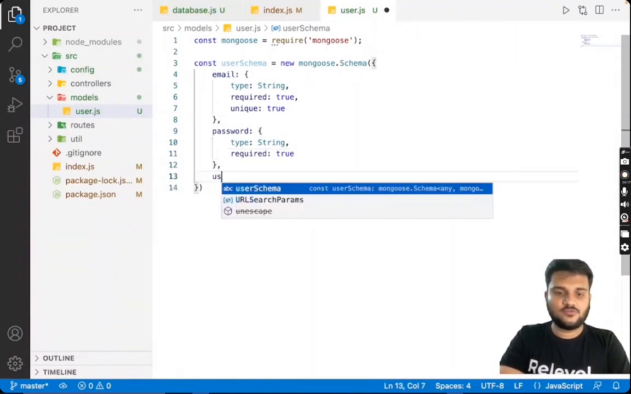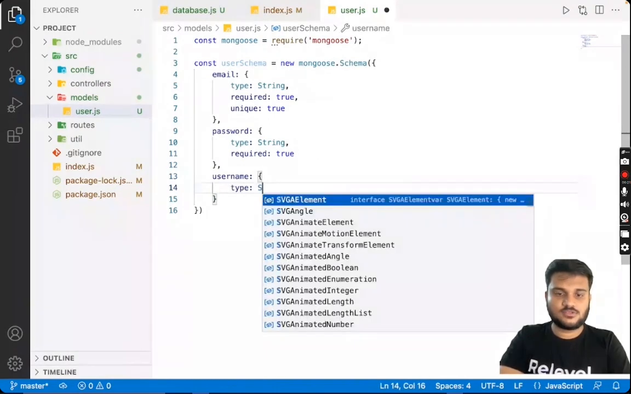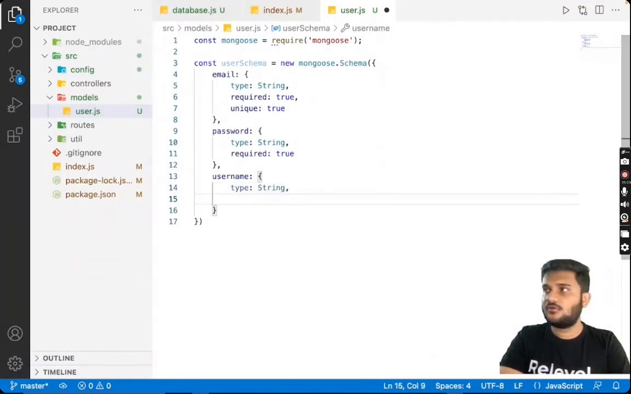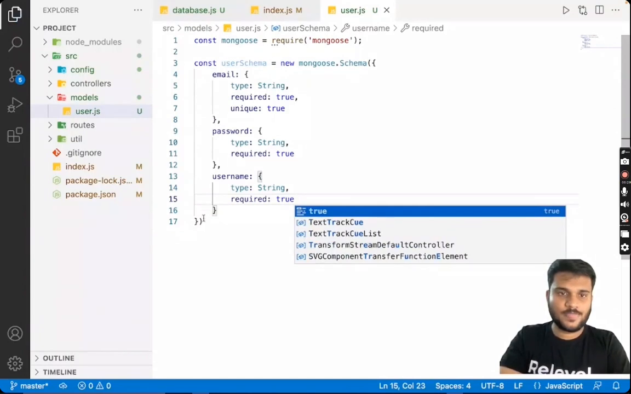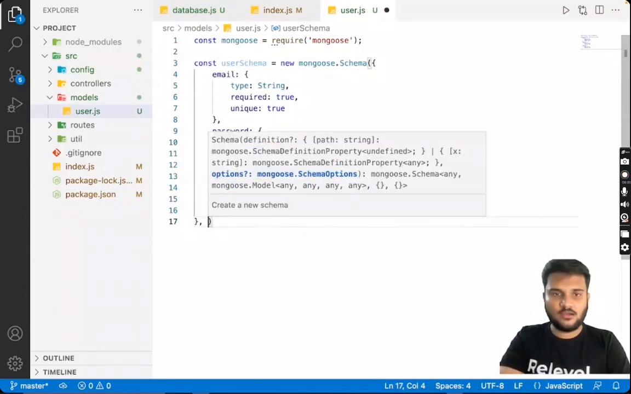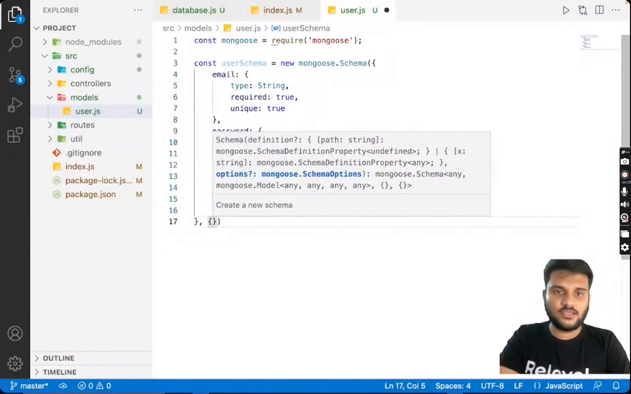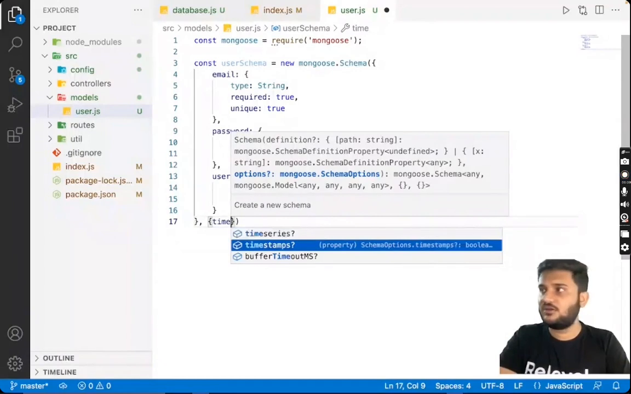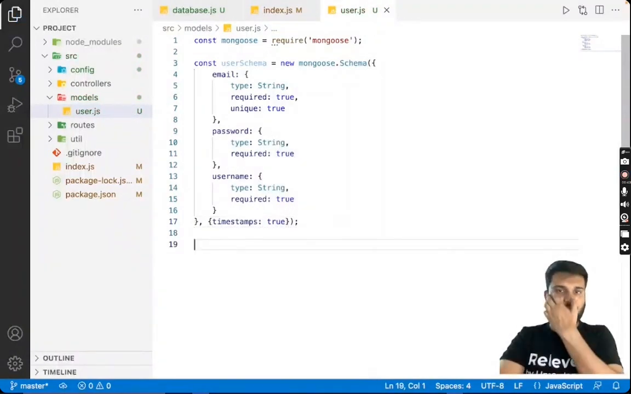And let's say then we can have username, type string, required true. Okay. Also, for every entry in the collection, I want to add the updated at and created at. So I can add the timestamps field, right? So timestamps is going to be true. Okay. This is going to be present here.